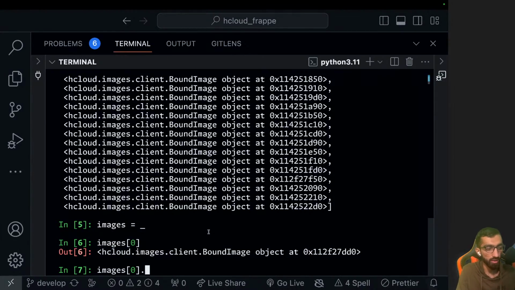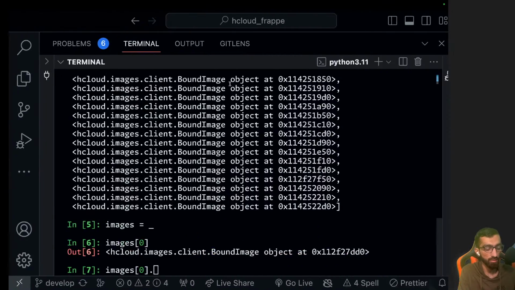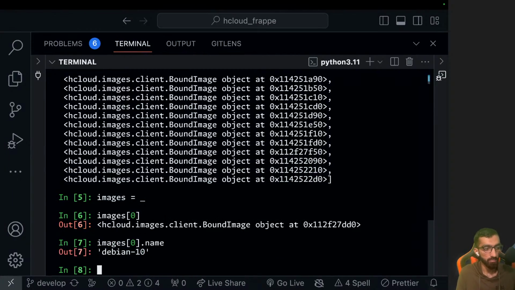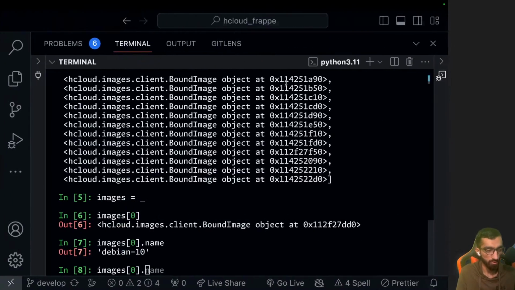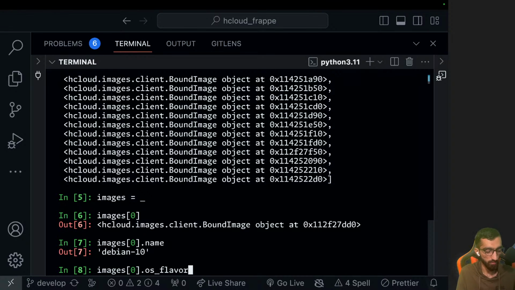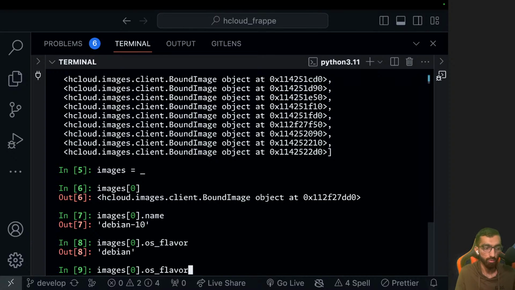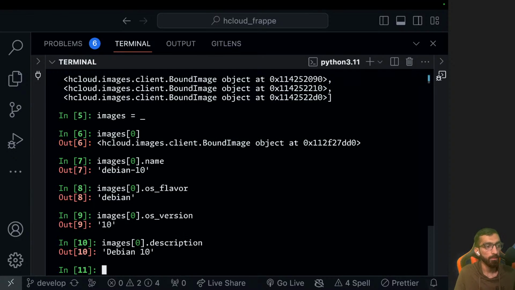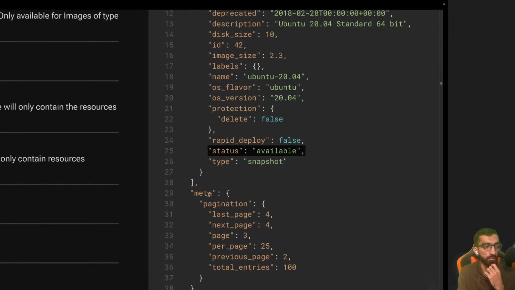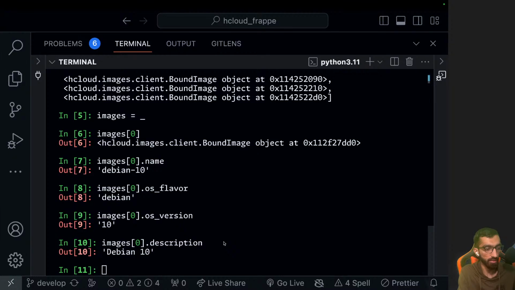Okay. Let's check this image's name: Debian. So it works. And then we can see os_flavor. Cool. Debian. os_version: 10. Description. Cool. So name, flavor, version, description, and status.